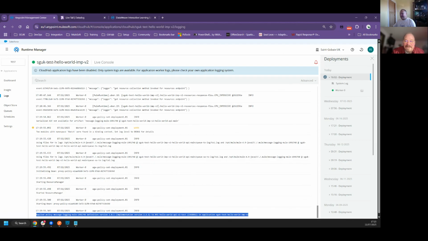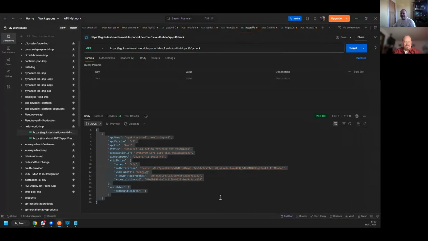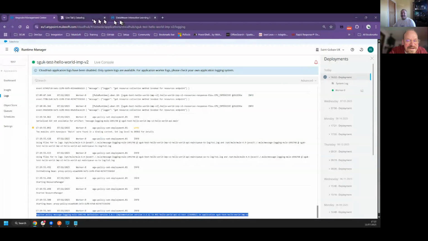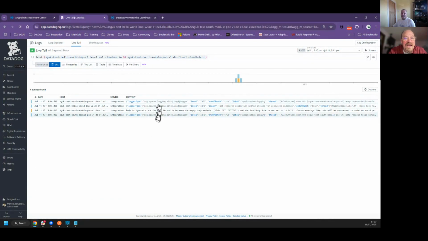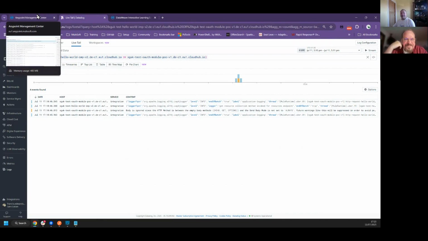So now if I do the same call, so if I get my Postman up and I do the same call, I'm going to expect to see some more logs. So the same call, but this time in Datadog, instead of seeing 4 loggers, we should see a couple of extra ones. I've measured the input and output time.